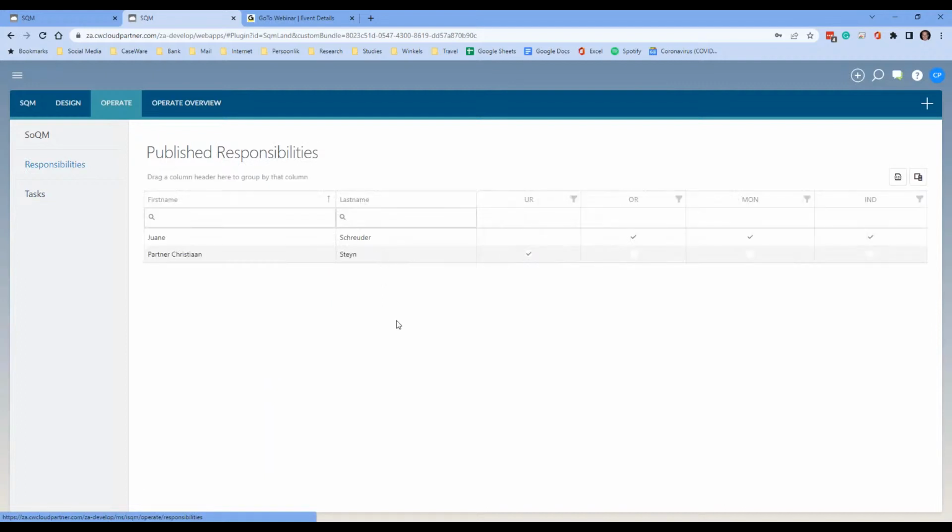In terms of responsibilities, we also give them everyone that is responsible and what they are responsible for, so that they have an idea of what's going on in the firm and if they need to report to someone, or just who is responsible for quality in the firm.